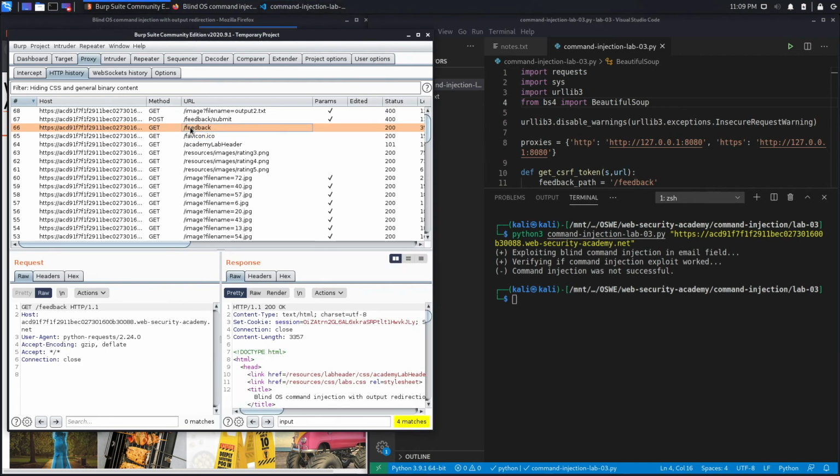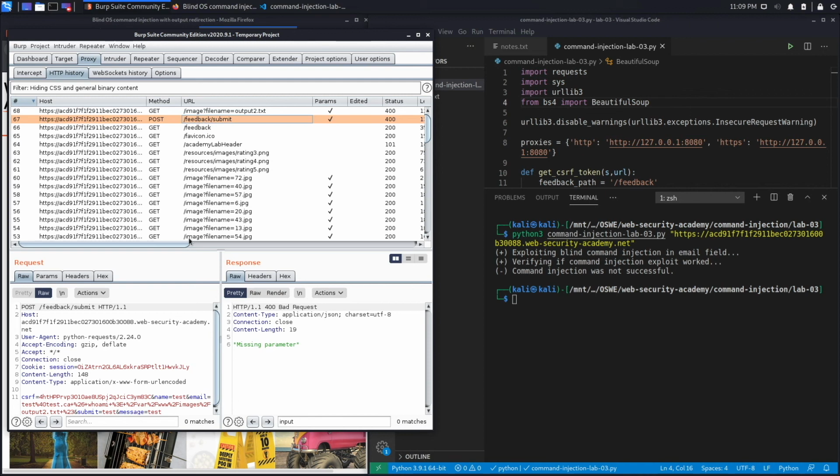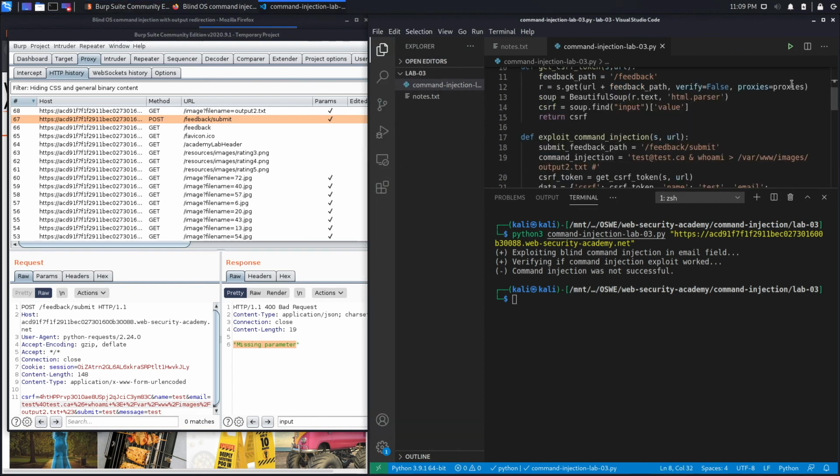What it's doing is performing the GET request on the feedback page in order to extract the CSRF token. Once it extracts it, it performs the command injection, and over here it's saying it's missing a parameter. I'm not sure which one. And I know what it is, it's the images parameter. That's why it's really useful to set the proxy setting, proxies equal to proxies, because now I know that the command injection didn't work, but I'm not sure why. However, when I look through the requests in Burp, I can see why it's not working.